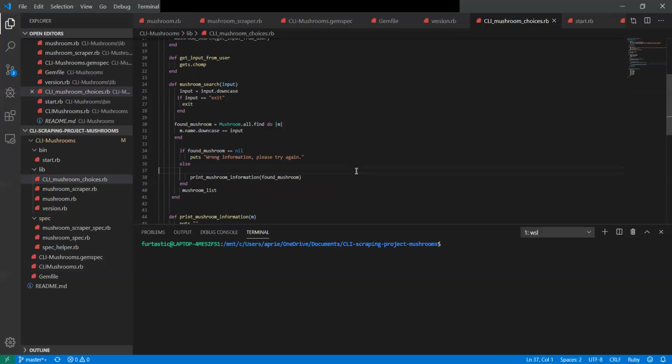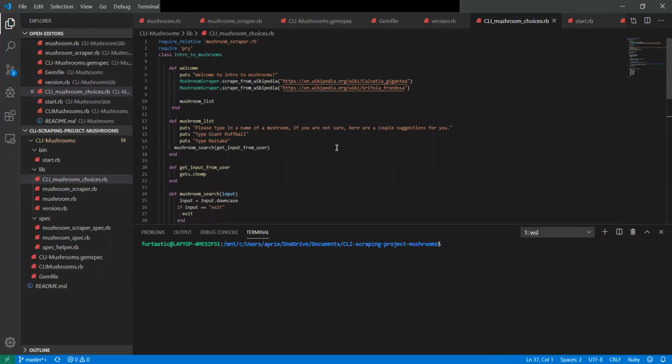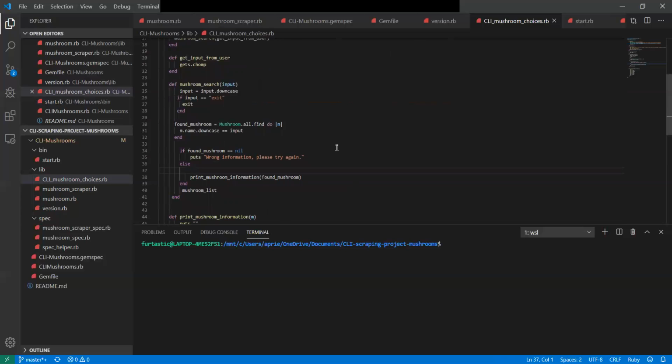But with help, I was able to get it fixed, because I wasn't understanding why it was able to be narrowed down to that, but then this would do it. So we did a recursion setup for it to do that. And then we had the print mushroom information, found mushroom, mushroom list.